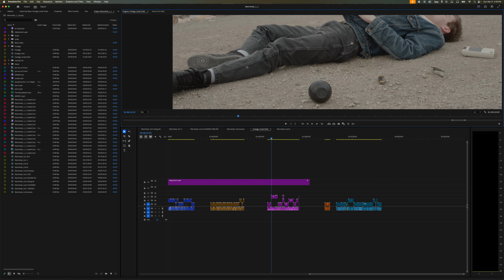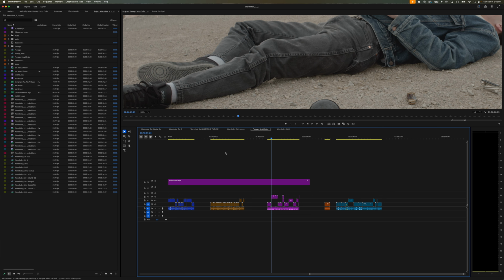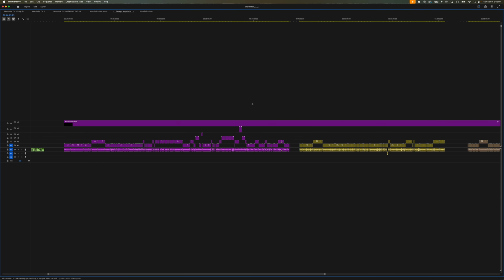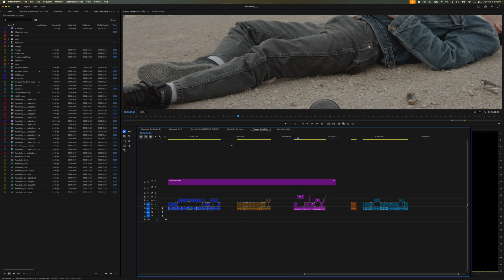Some other ones, tilde is full screen, which I can't believe other softwares haven't copied because it's so useful when you're on a laptop to be able to see the timeline in full screen. And that pretty much sums up all my shortcuts.